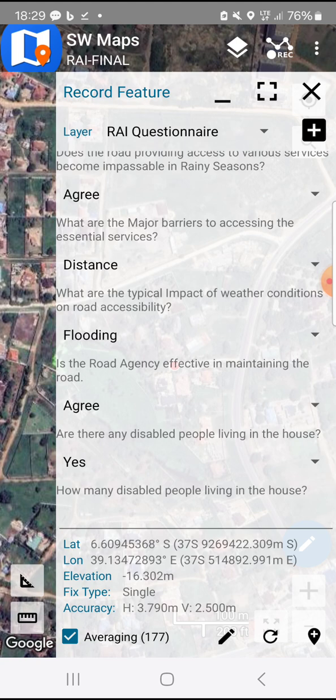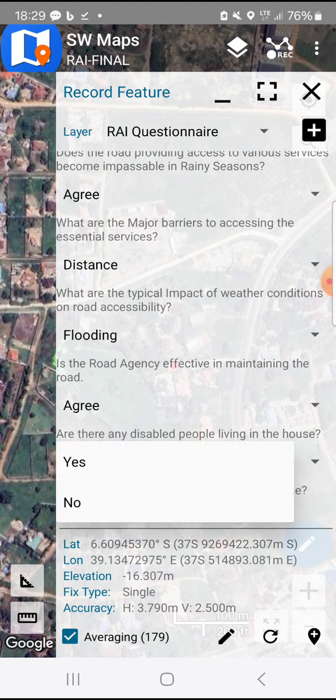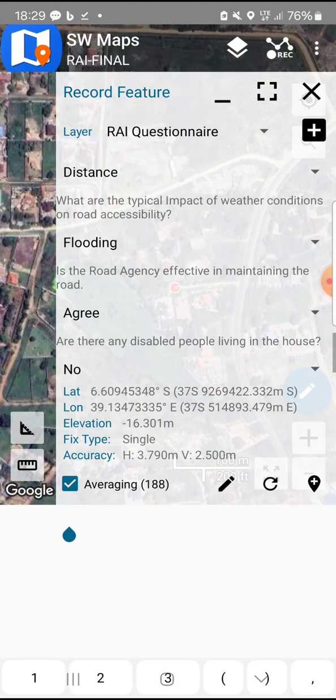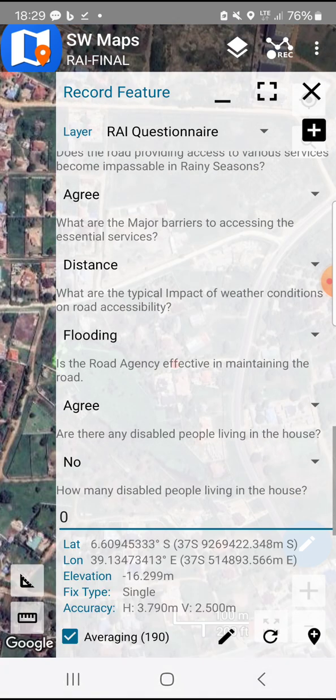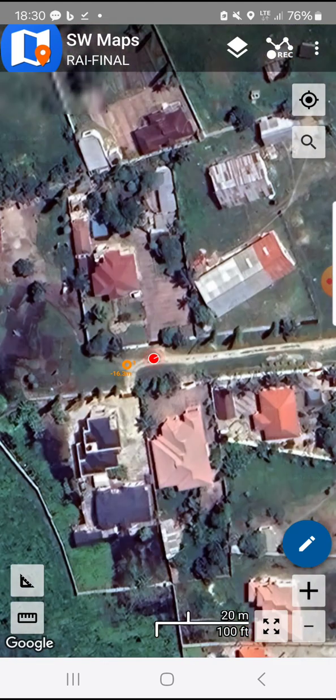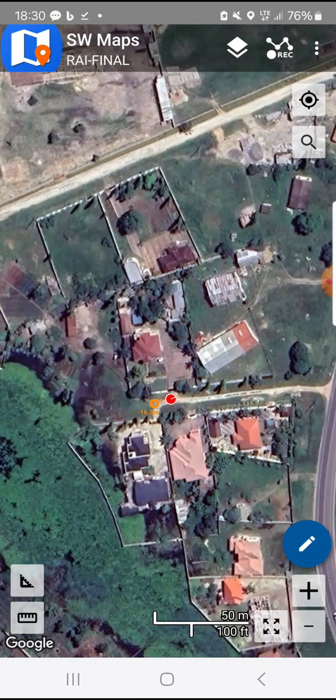Okay. Then, are there any disabled people living in the house? So the person answers you yes or no. If it's yes, then the next question is, how many are they? For instance, if it's one, or if no, that means you put 0 here, or you can leave it. So after finishing, you see it has the latitude, longitude, elevation, and everything. You press this water drop point here at the bottom. By pressing the point here, it says point recorded. That means on the map here, you have a point already. So now you have to finish the questions.